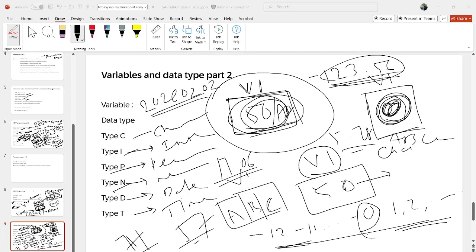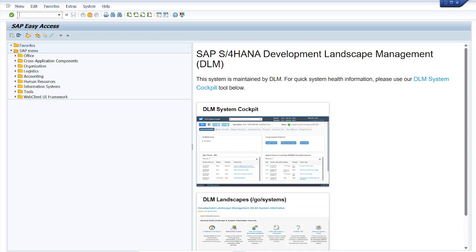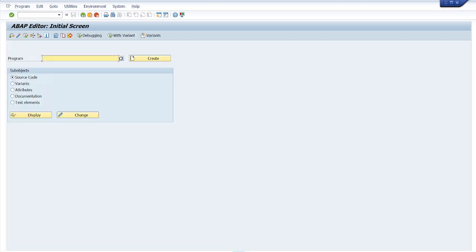So let's go to our programming and start our programming session, and we will write some more programs. Where are we going to write our ABAP programs? In SE38 ABAP editor. So let's go to SE38 ABAP editor. We already created one program. What is the program name? Z employee info is our program name. We created this program, so we don't need to create it again.